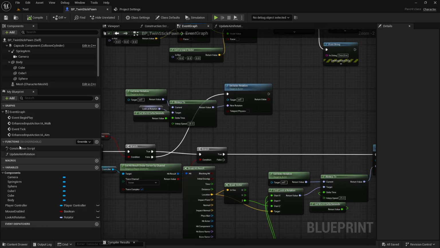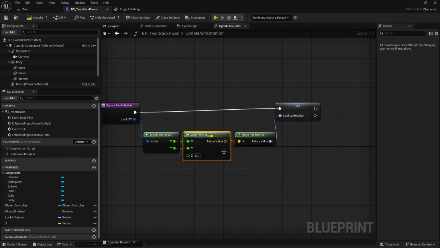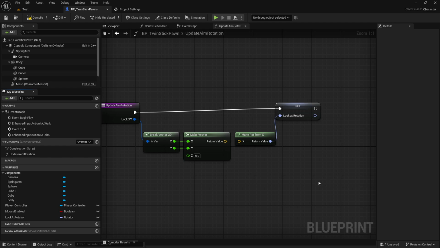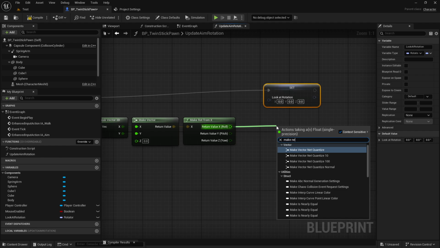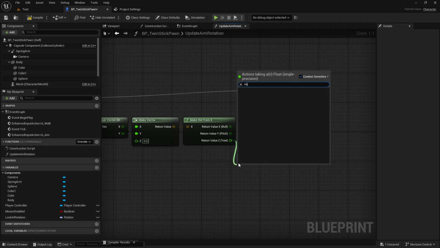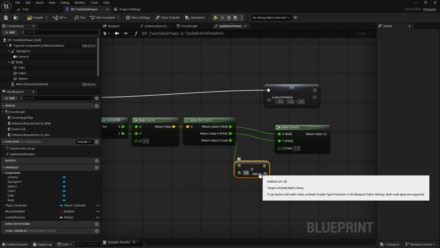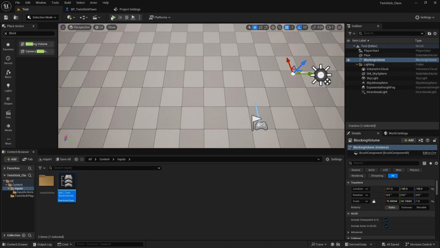There's a very simple fix to this in our update aim rotation function. All I'm going to do, oops, not promoted to a variable. Let's delete that. Okay. All I'm going to do is take this return value, split the struct pin, and we're just going to make a new rotator. So make rotator. And all I'm going to do is add 90 to the z-axis, because that's how much it was offset by. It was offset by -90. So if I add 90 to it, that should fix the issue and make it much more smooth. Or, well, make it right, correct.